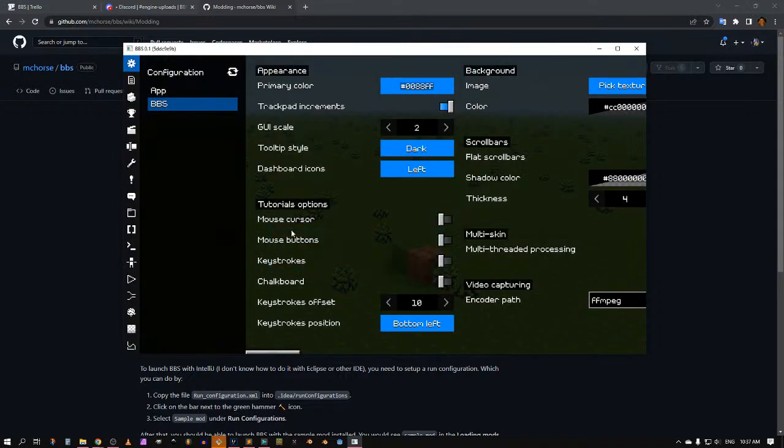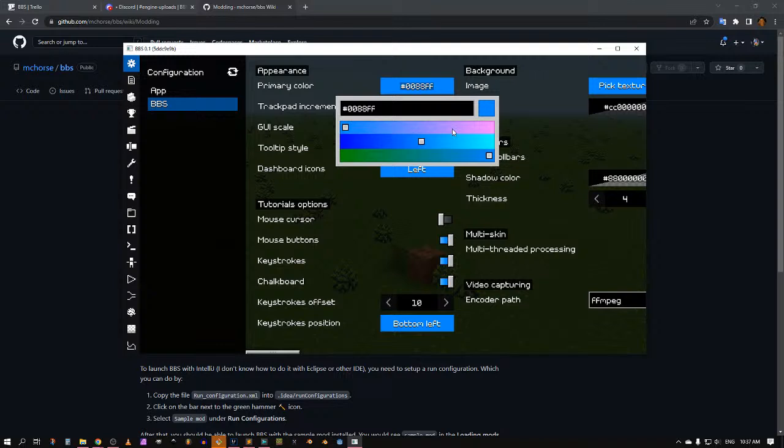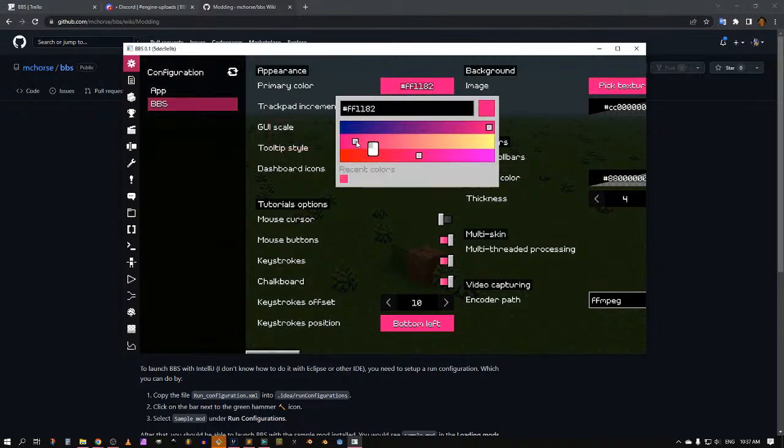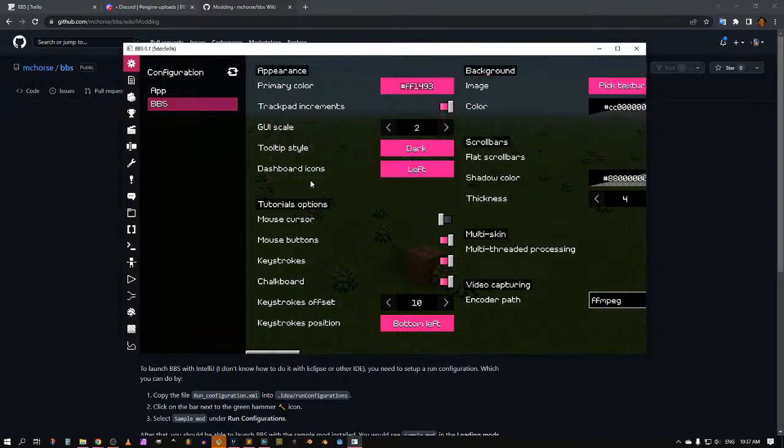Let me enable some options, and also change to a nice color. Oh, I don't like that color. But I think that's 14 and 93. I like this color. Totally not girly. Okay.